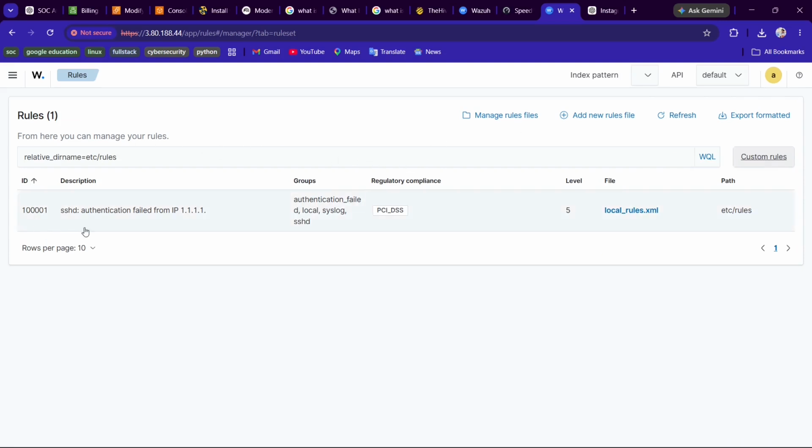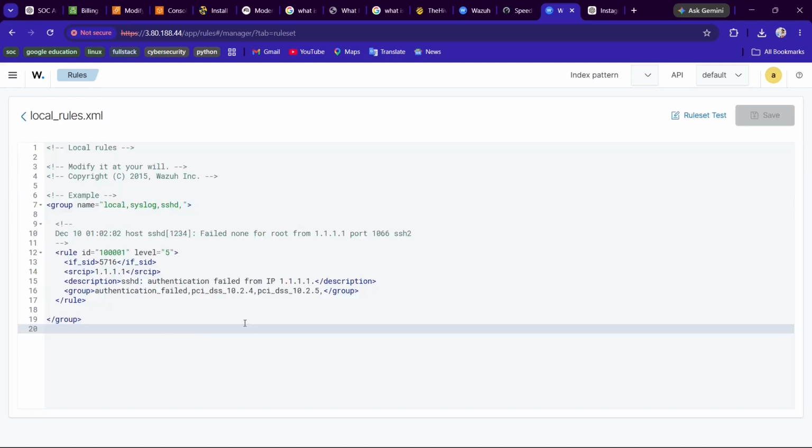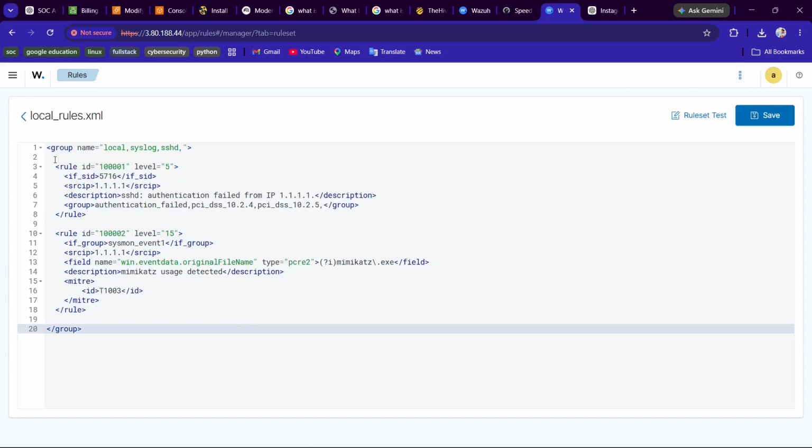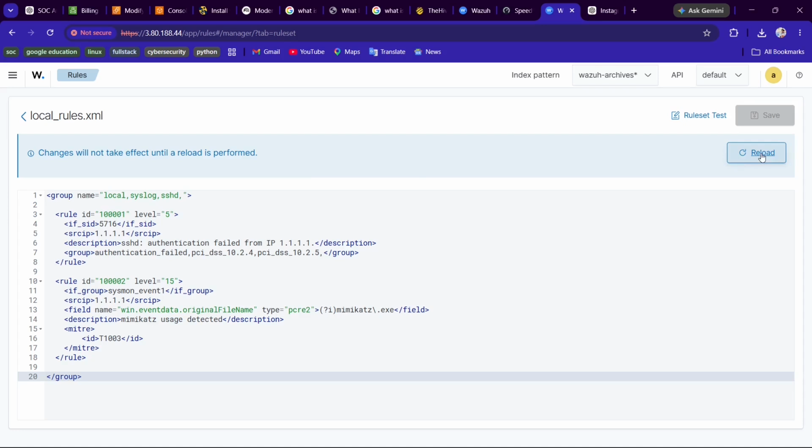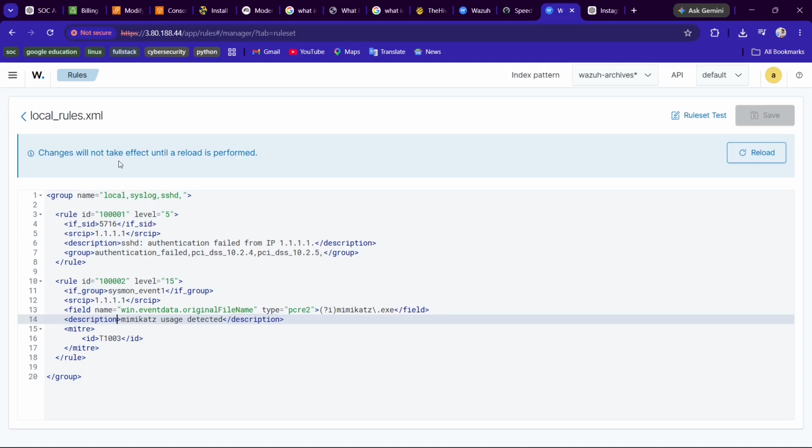Custom rules, and click local_rules.xml. We are going to alter it so that the Wazuh alerts will properly capture that Mimikatz execution. Now I have successfully typed it, and make sure you save it. One very important thing is that we need to restart the Wazuh manager once again. If we do not do that, it will not capture it.